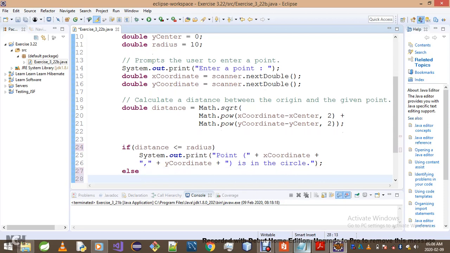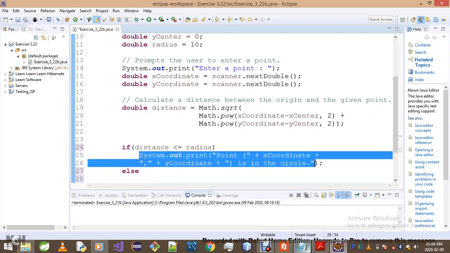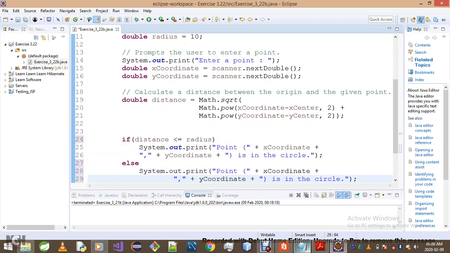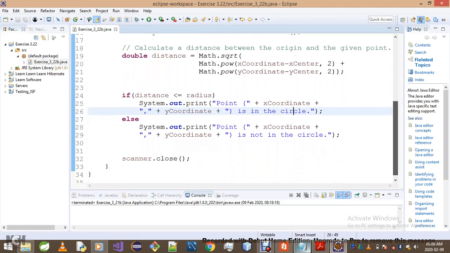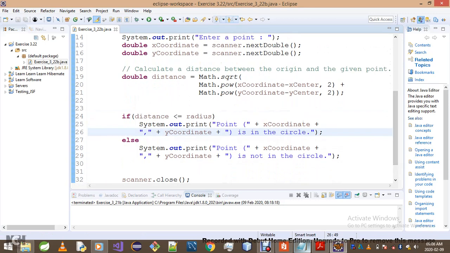Okay, so else, we can simply copy and paste this and put a not. So point x y is not in the circle, or perhaps inside the circle, doesn't matter. Okay, now what we gotta do is to simply hit the run button.